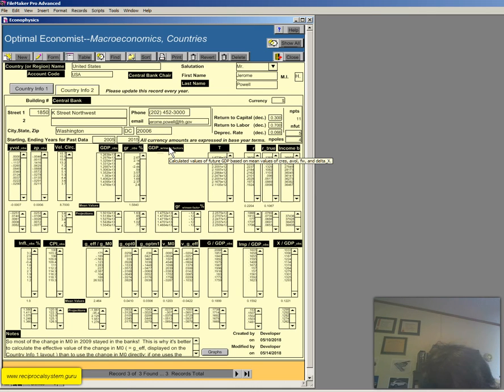This would be the calculated values of future GDP based on mean values of all the different factors: C-res, AVOL, FV, and delta. So that's down here, and that would then be the growth. Should be a little bit different than what you see here.